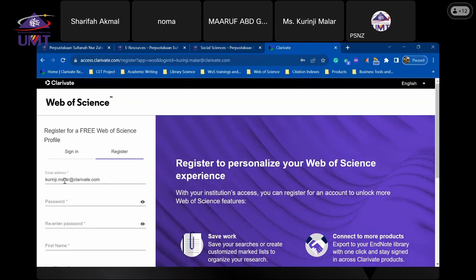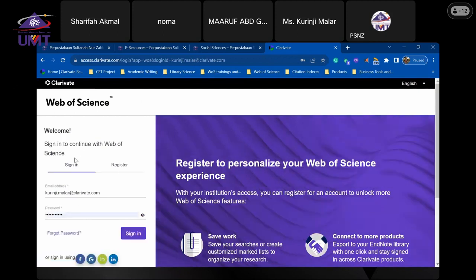Remember your email address and your password, because subsequently, if you want to use any of the Web of Science series of products, you can use the same credentials. Even for the Master Journal List, you can use the same credentials. So register, and once you have registered, you can sign in here. Once you have signed in, you will see your name appearing here.